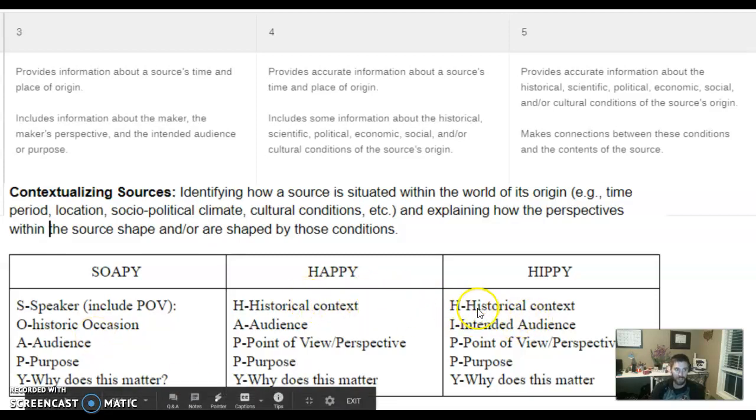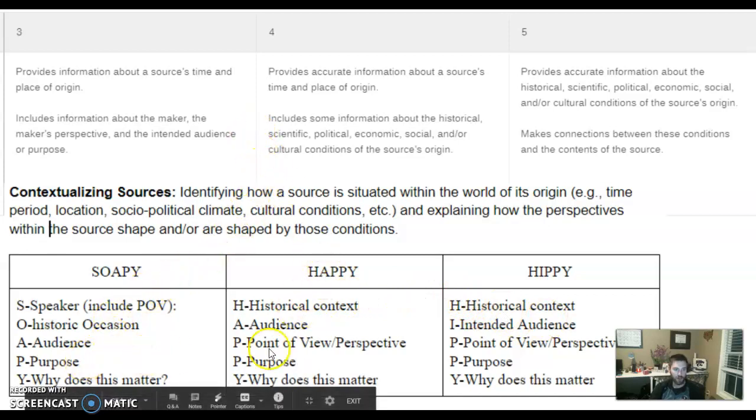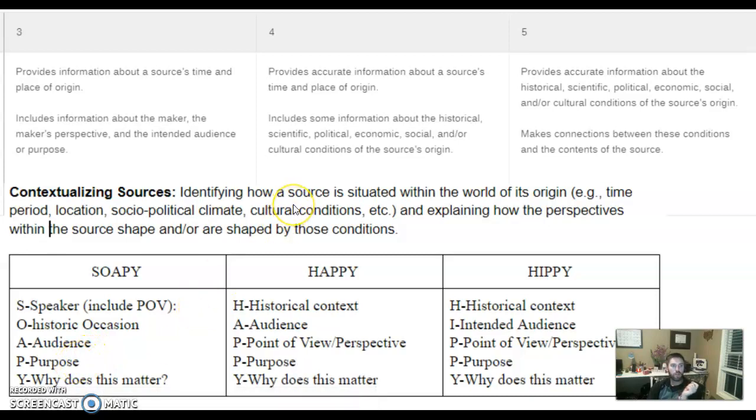So the H of happy. You'll see we've already talked about audience, and we're going to talk a little bit more about point of view and perspective shortly. The purpose: why was this thing made? Is it made to try and convince people to buy war bonds so we can go out and buy more war goods? Is it made to encourage people to enlist? Is it made to tell people what the war was really like? Is it made to make people hate the enemy? What is the purpose?